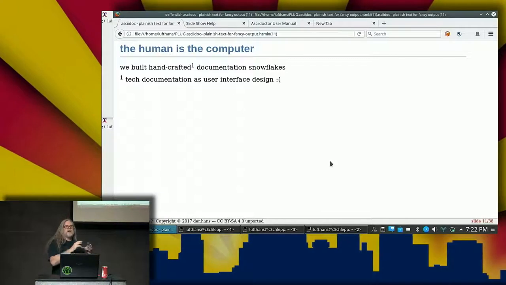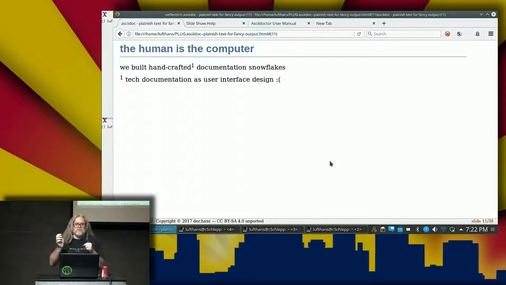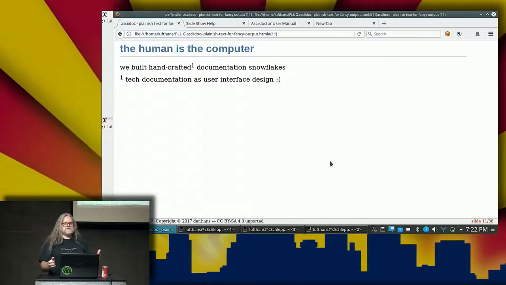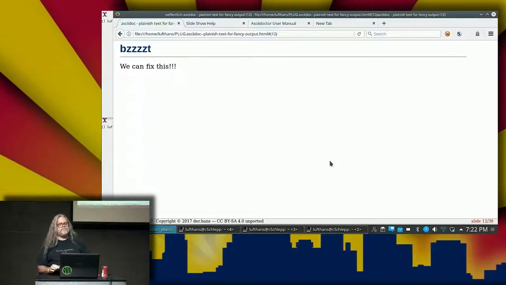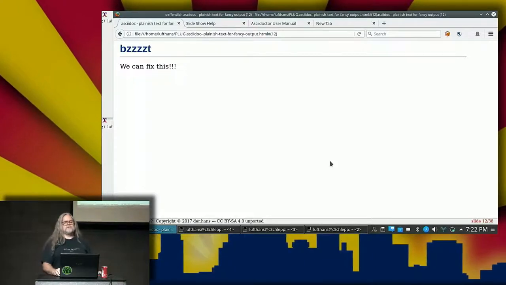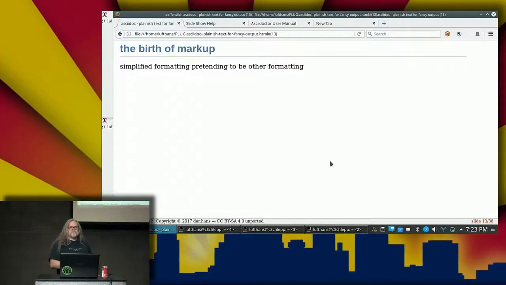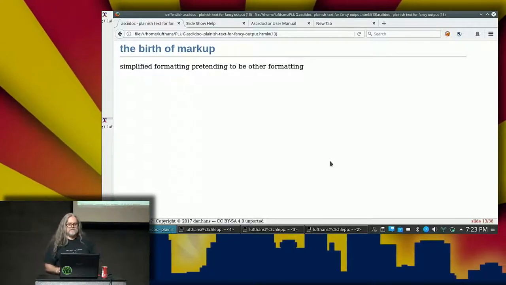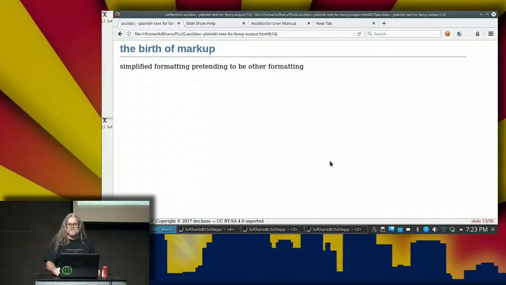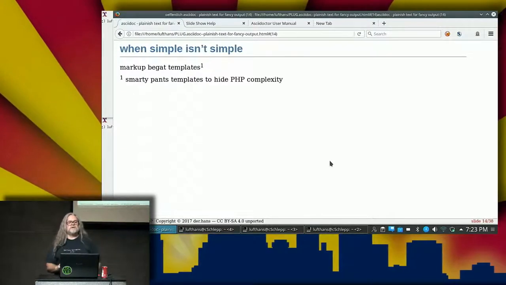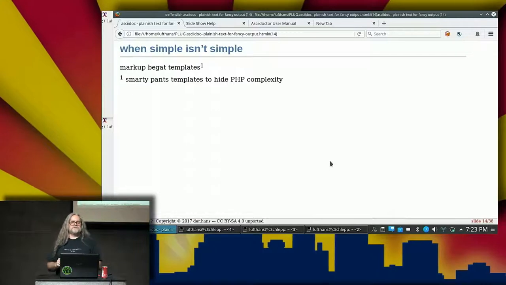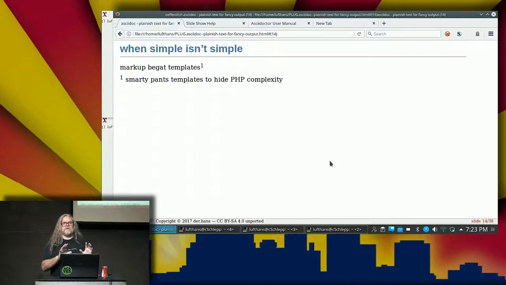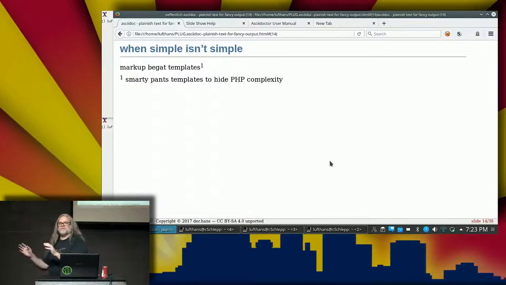So we ended up with handcrafted documentation snowflakes, where we were building all these things and moving stuff around by hand, which is just not really very useful. But we can fix this. So the birth of markup is a simplified formatting pretending to be other formatting. So we say, here's this thing we can use, and then we can make it other things. And when simple isn't simple, the markup begat templates. We ended up with, well, this isn't simple enough. We're going to make the simple version of the simple.